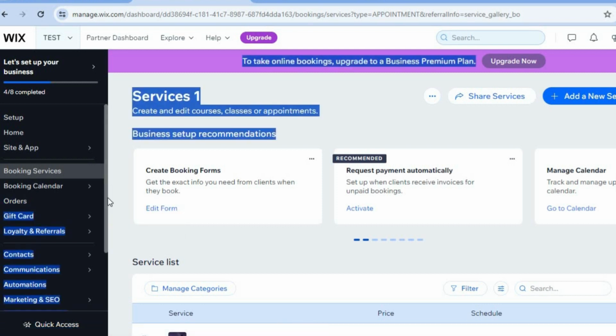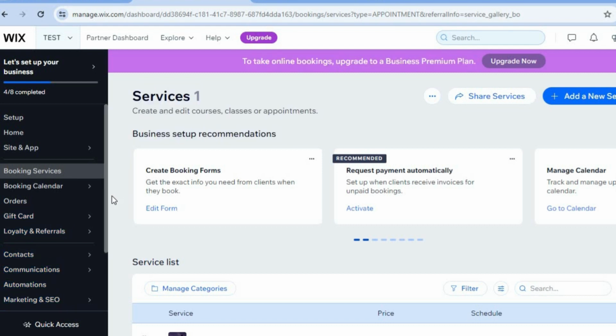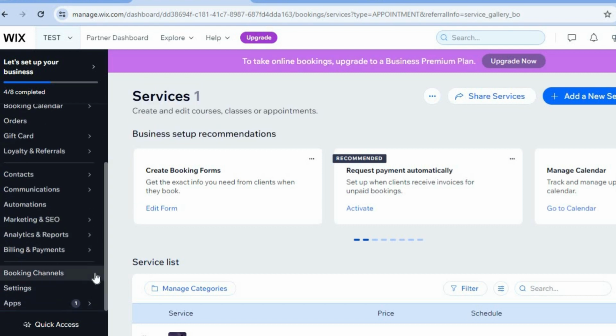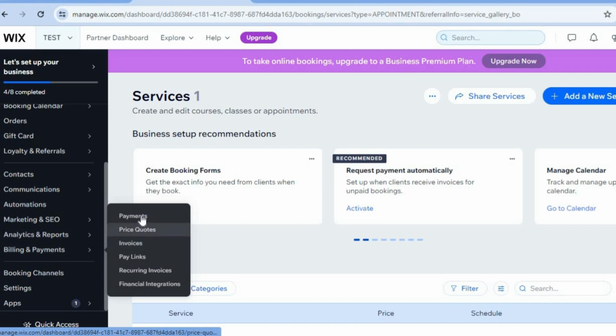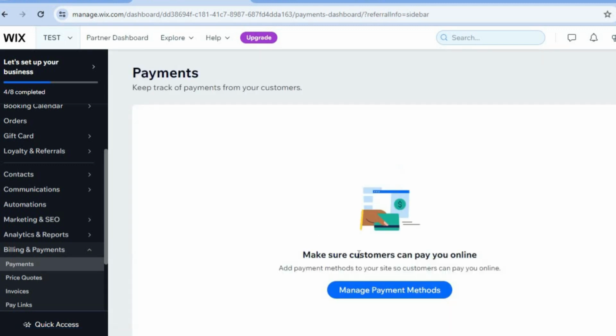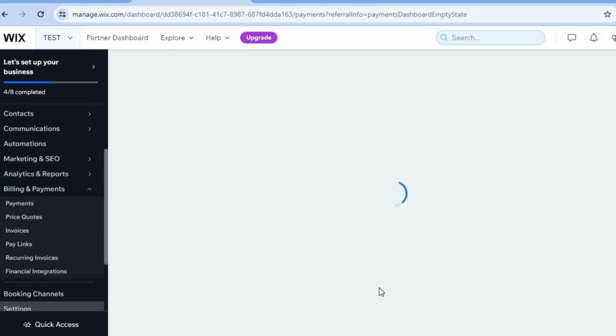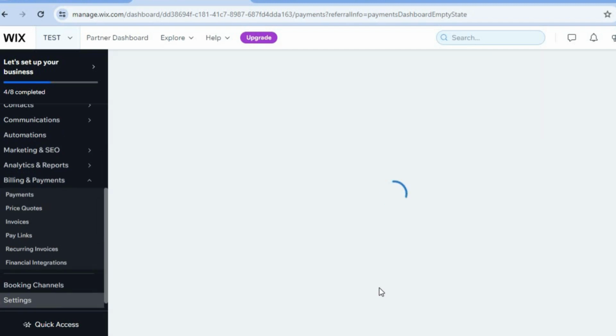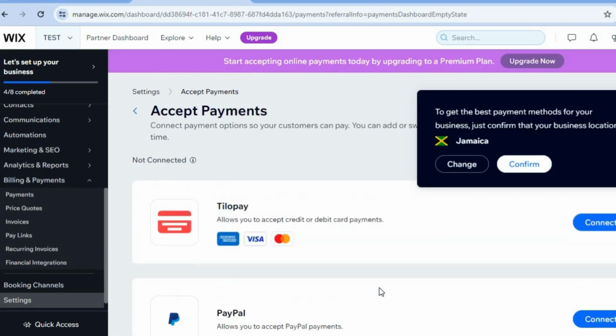customers. And by scrolling down, we will be able to set up our billing and payment by selecting billing and payment, then selecting payments. Once on this page, I want you to tap on manage payment methods. After selecting manage payment methods, depending on the country you're located in, you will see different payment options.